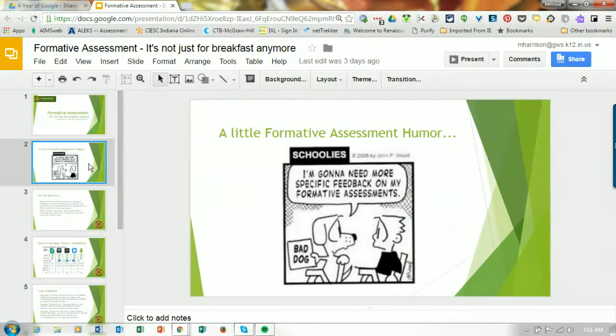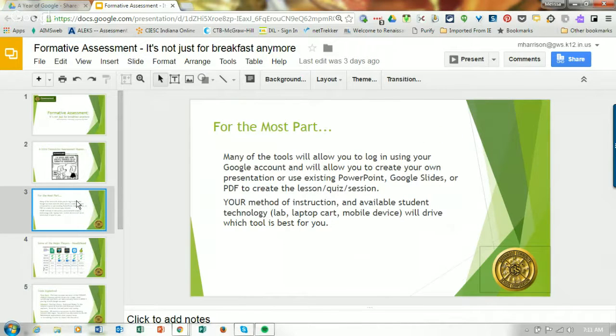First of all, I'll start out with a little bit of formative assessment humor here, which I think is funny. We all have to find a little bit of humor in our daily routine.